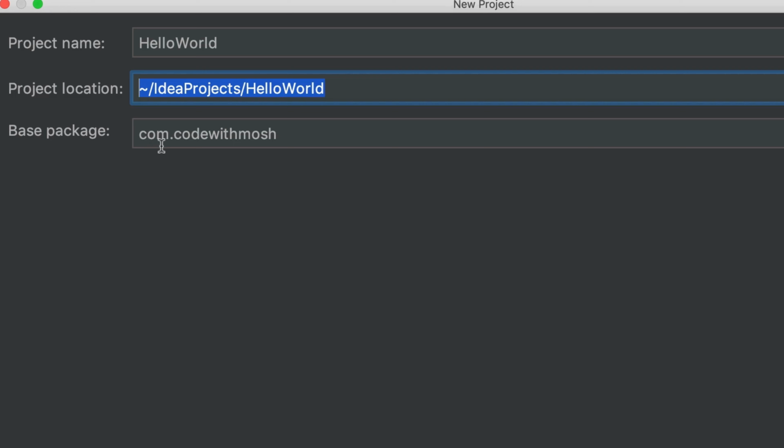All right, on the left side, select Java and make sure Project SDK is not blank. So earlier we downloaded JDK or Java Development Kit version 12. That is why JDK version 12 is selected here. If you don't see that, make sure to select it from this drop-down list. All right, now let's click on Next.